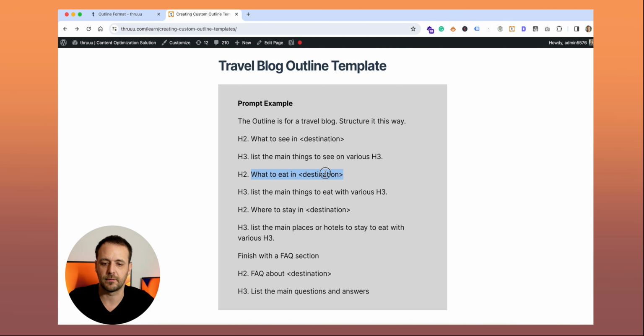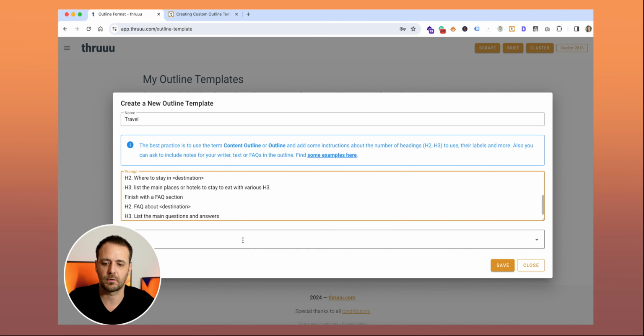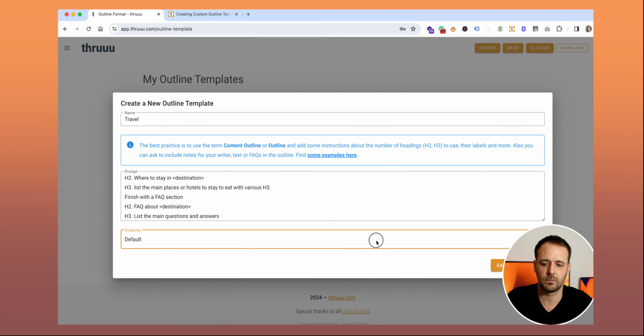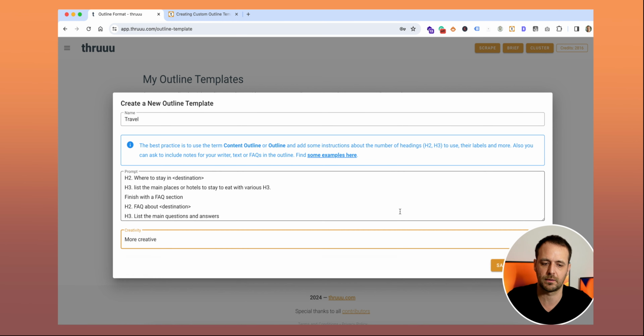Then what to eat in the destination. Again, the AI will list things to eat with various H3s. And then also where to stay, the same idea, and finishing with an FAQ. So this is the instruction, and here I can also define the creativity, if you want it to be more creative or a bit less creative. And then I save it.